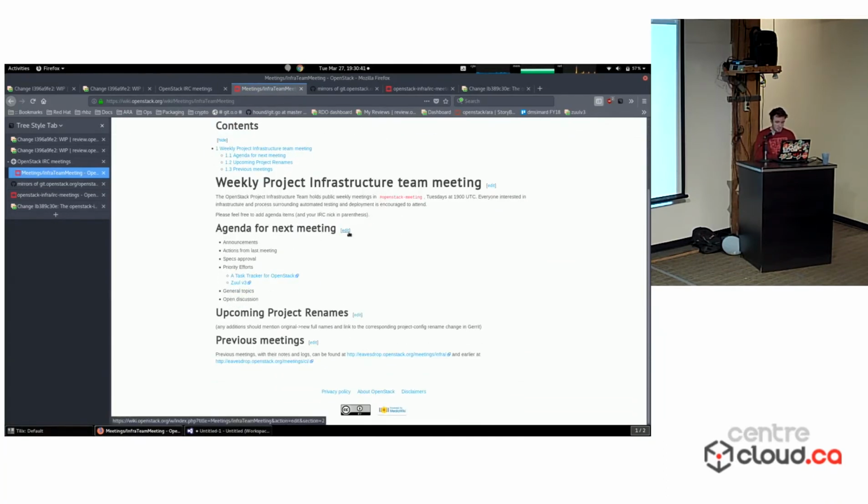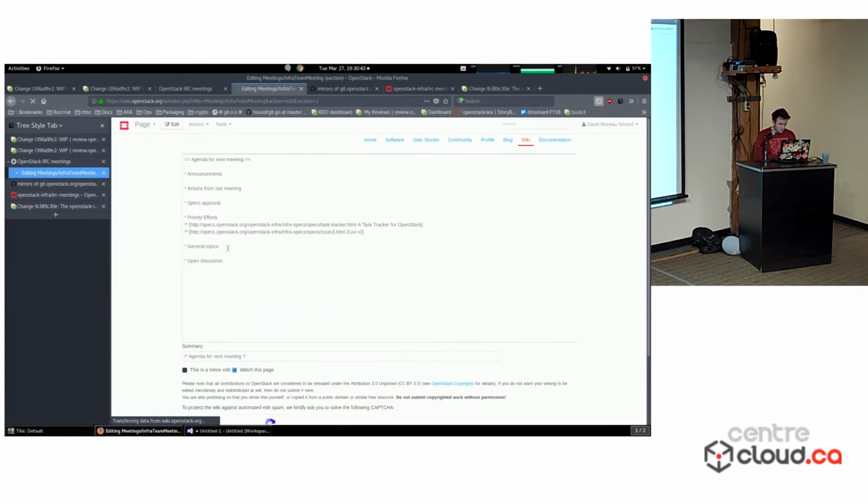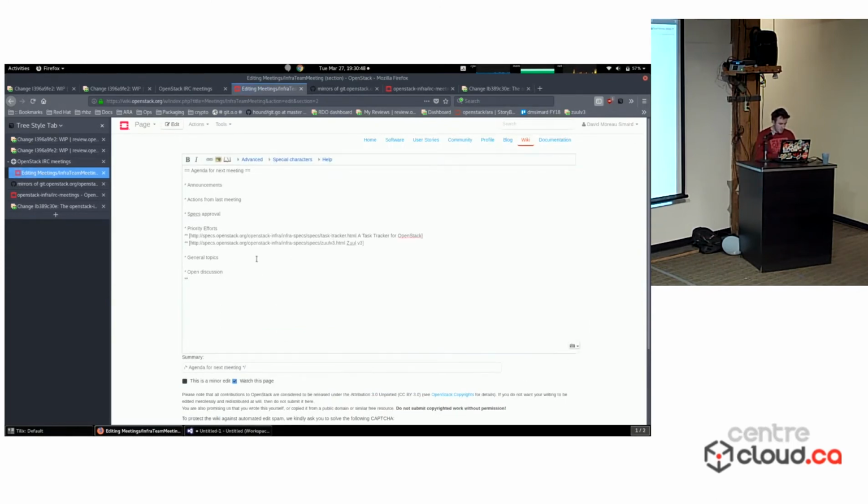So now I have an edit button here. I'm gonna add an item, and it's a very general item. I'm gonna add it to open discussion. Are we good? Okay. David did a talk about OpenStack infra, right? So I'm gonna tell them that I did a talk about OpenStack infra, and I was recorded on YouTube. Amazing.